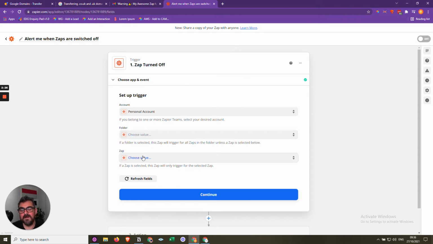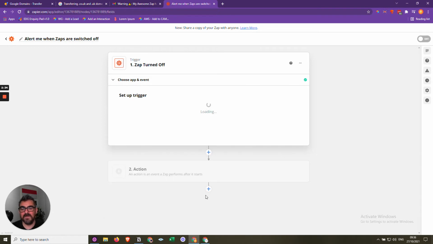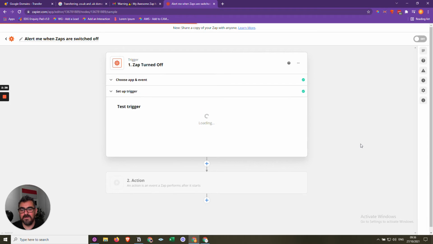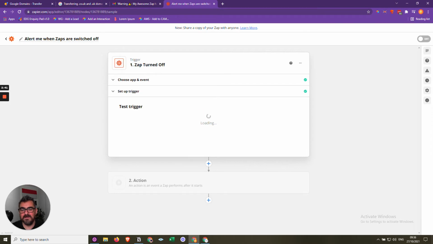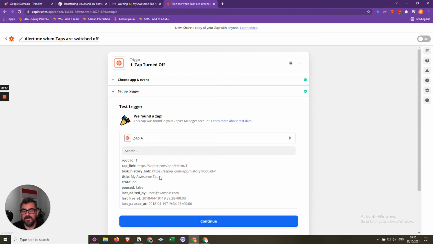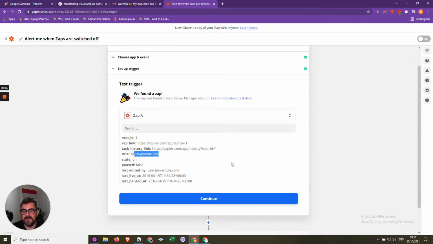And then you could, again, if there's a particular Zap that you need to keep an eye on, then you could just specify it there. Again, we're going to leave that blank, so it's going to apply to everything in the profile. So if we just go next, then we're going to test this. Zapier is going to go away and bring us back some dummy data on a Zap. So we have a Zap in here called My Awesome Zap, and we have some information about the Zap as well. So we're going to continue with that now.